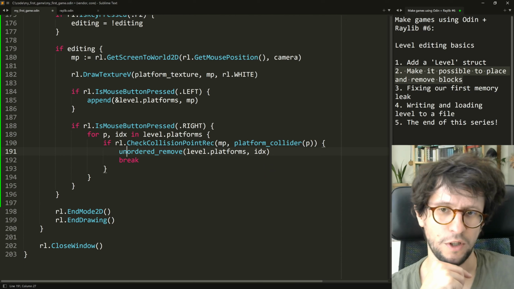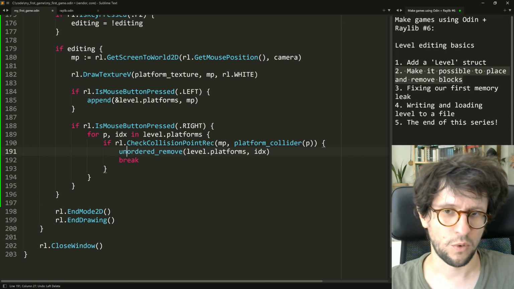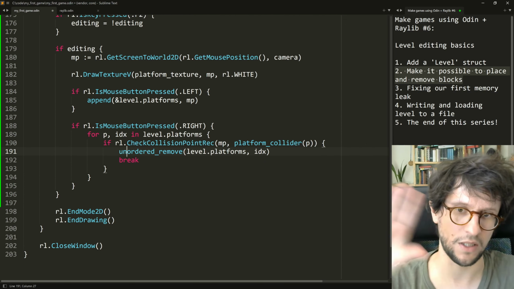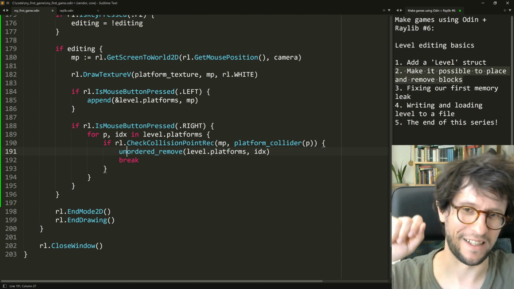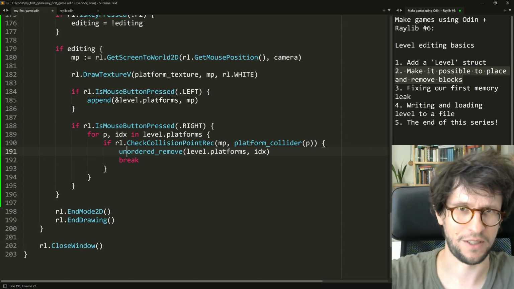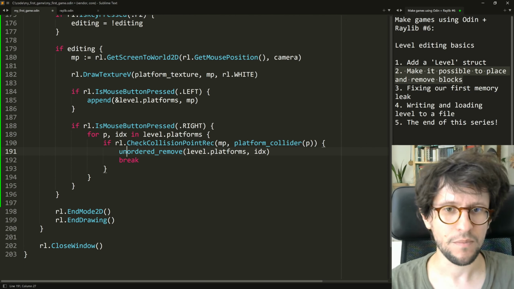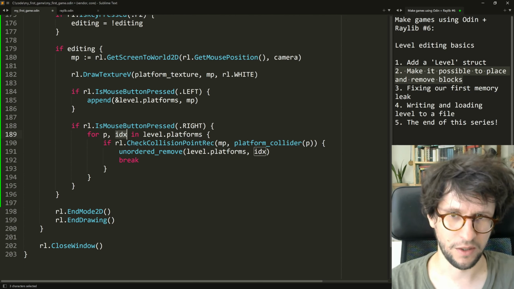This is one way to remove something from a dynamic array. There is also an ordered_remove. Unordered remove is a bit faster. Ordered remove makes sure to keep the order of how things were in that list so that nothing moves around, while unordered remove swaps the last thing in the list in where you want to delete it and makes it a bit smaller, so it doesn't have to copy lots of memory around essentially.